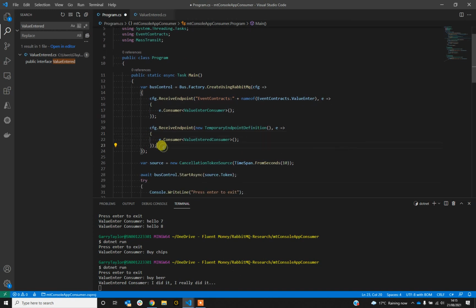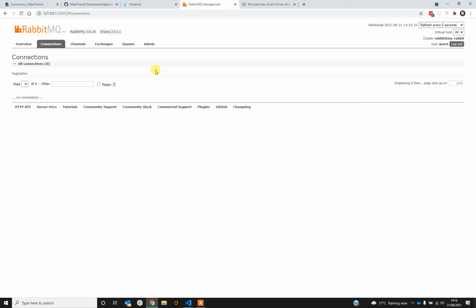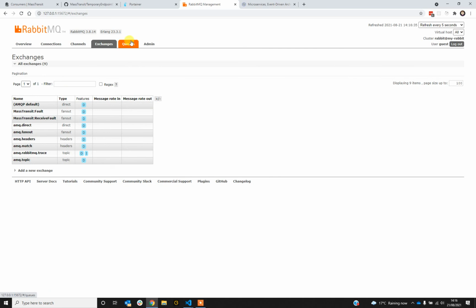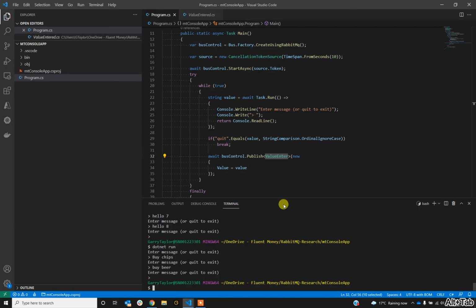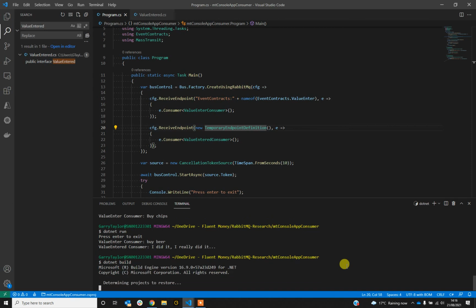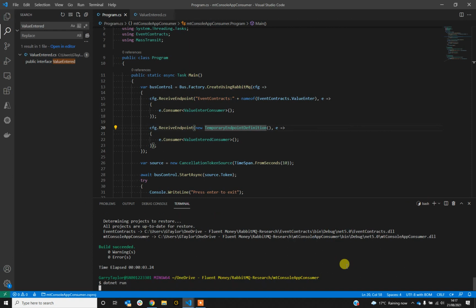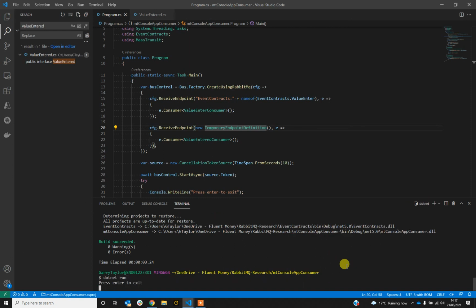Now what I'm going to do is just pause this video, and I'm just going to clean the queues up. So I'll clean things up. There's no connectors now, there's no exchanges apart from the default ones, and there's no queues. So if I go back to the code, what I've done is, instead of registering the consumer in the traditional fashion, I've registered using the temporary endpoint definition. So I'm just going to run this and see what happens. I want to see what I get by default.